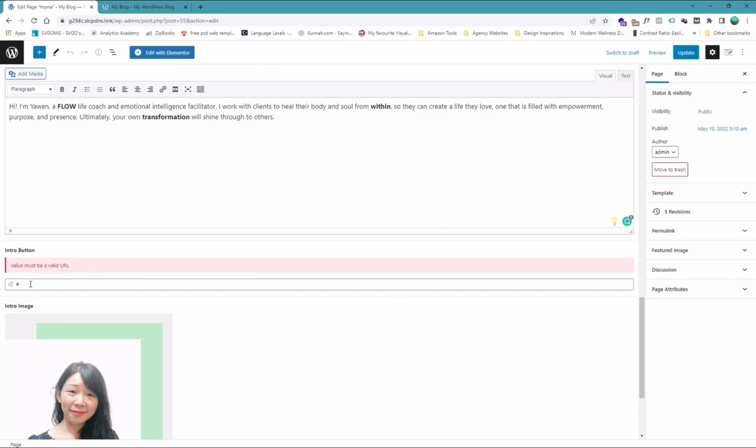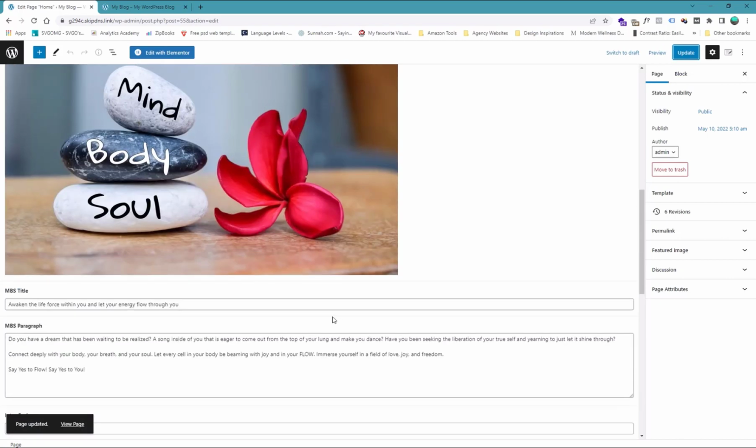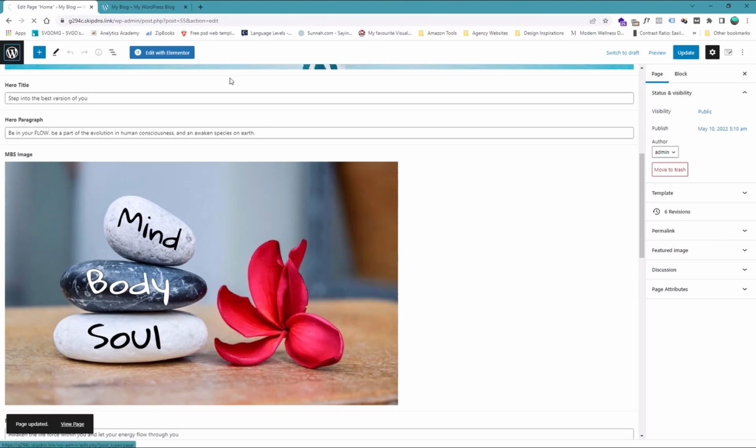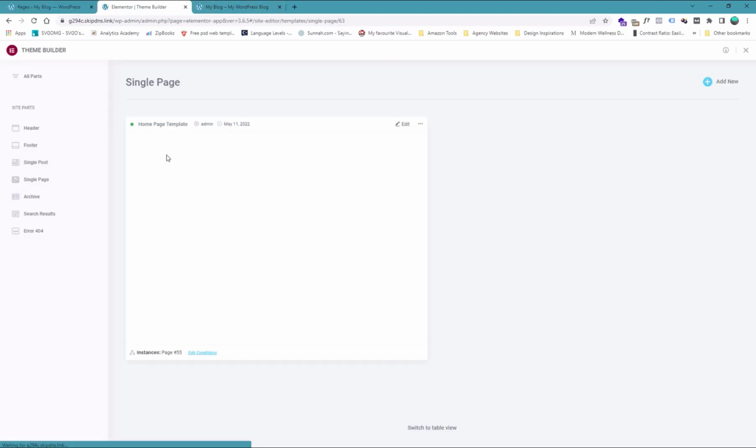Oh, it says must be a valid URL. So for now, let's make it google.com and update. Go back and let's edit our template in theme builder. I'm opening it in a new tab. Let's edit this homepage template.